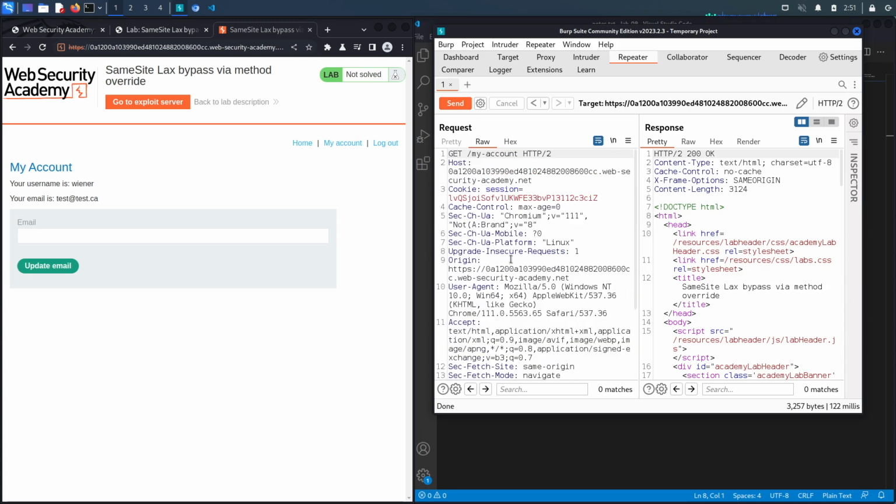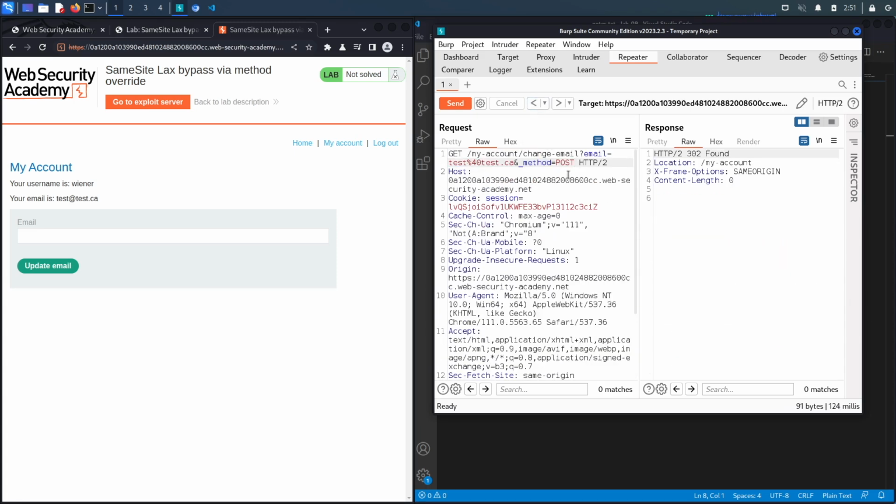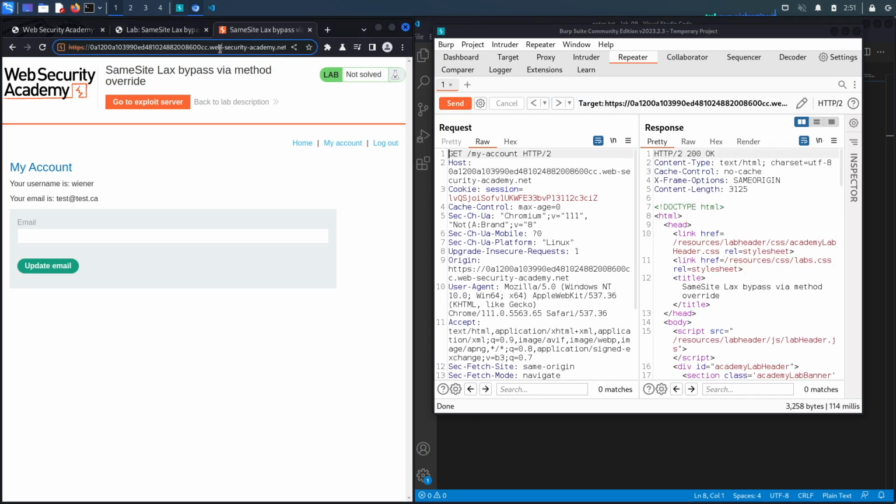Let's go back and change this to test1@test.ca to confirm that it is really properly working. Hit send, follow redirection, and reload this over here. And you can see it did change my email address. So we essentially have everything that we need to bypass the SameSite Lax configuration because we were able to perform the request over a GET method.